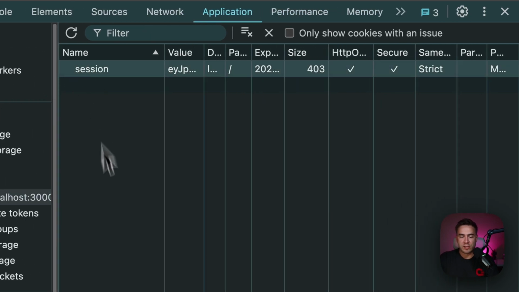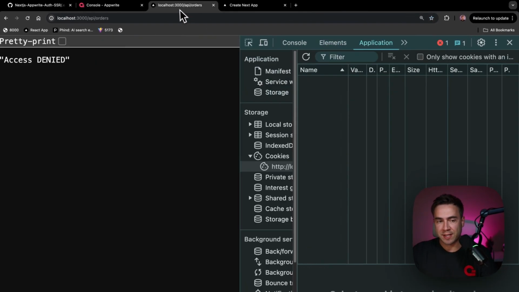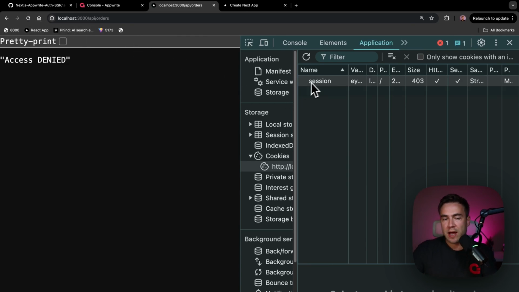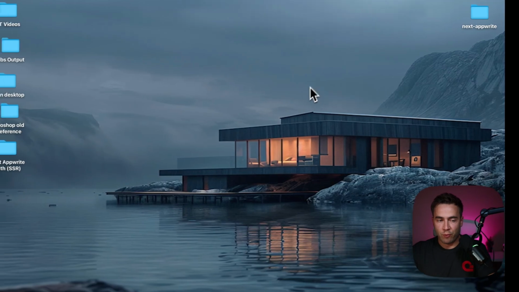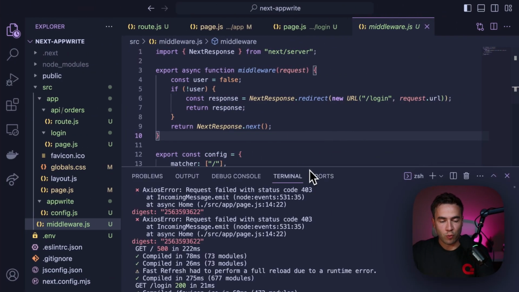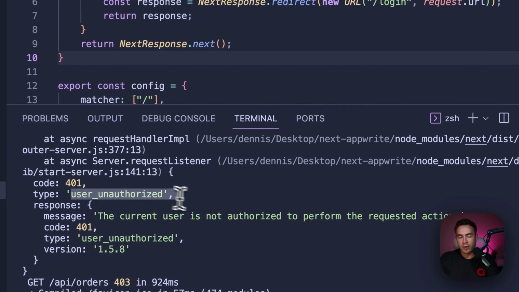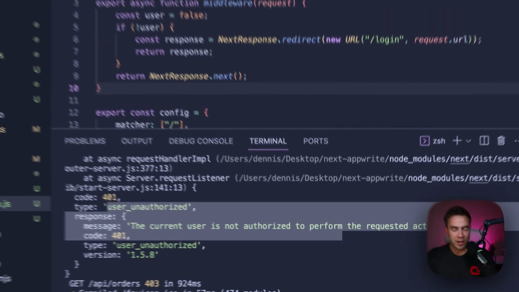So here we see our session cookie. So that means that in theory, with this API route, we should be able to refresh this, and we have this session. So we should be able to access this page. So if we take a look at our console though, we're going to see this error, and it says we are not authorized to make this request. Well, we are authenticated. Why not?